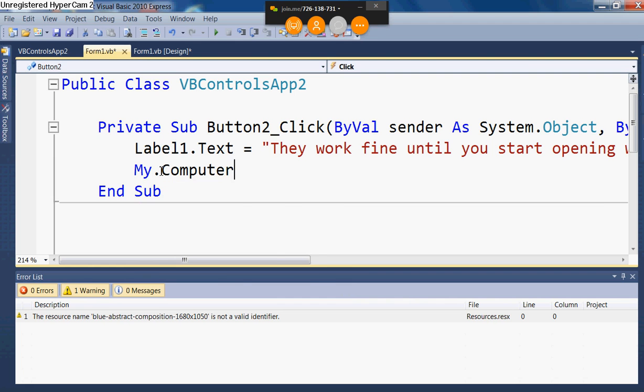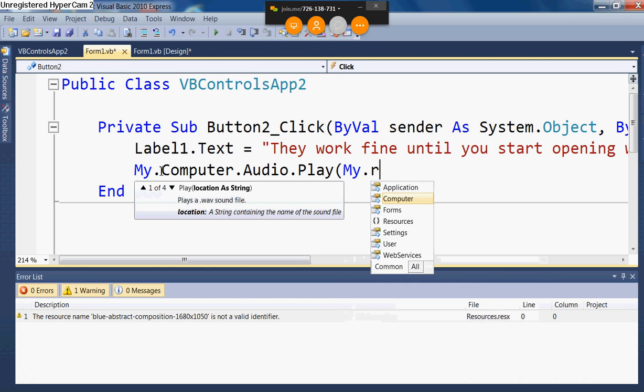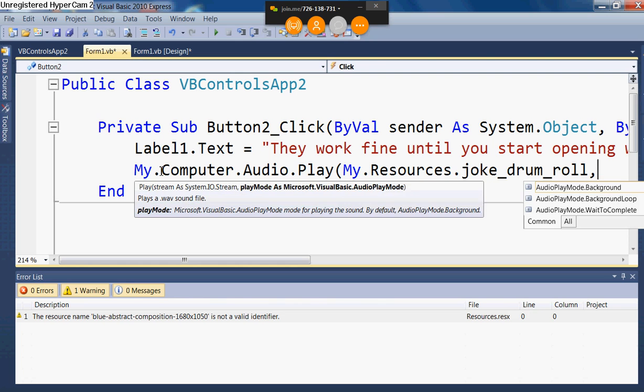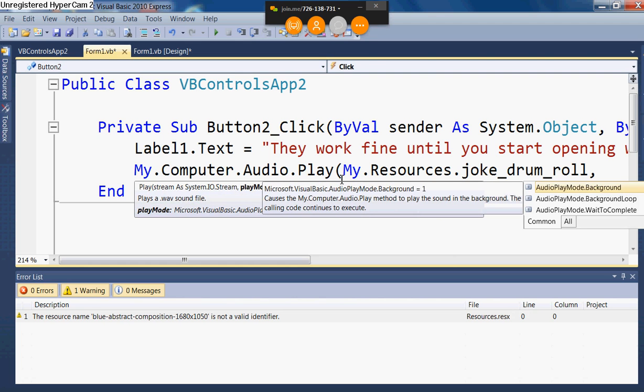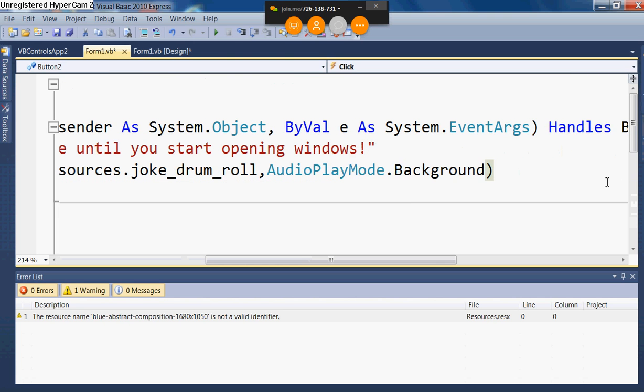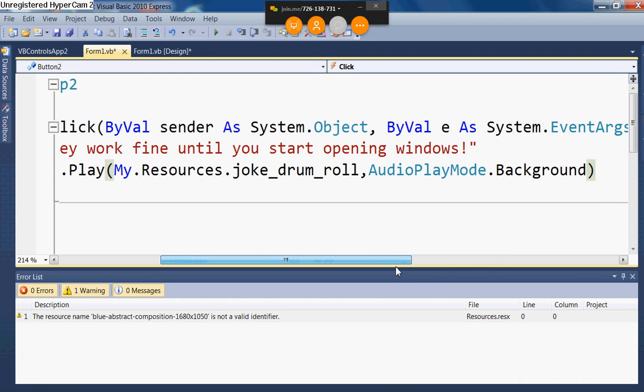My.computer, remember your tab key, .audio.play. Notice I'm using tab, I'm not typing these all. And then in parens, it's my.resources.drumroll. We're not quite done yet. You got to hit a comma. And then you need to choose this top one, audio play mode background. Close your parens, run your program, it will work. And that's how you use sounds in your projects.